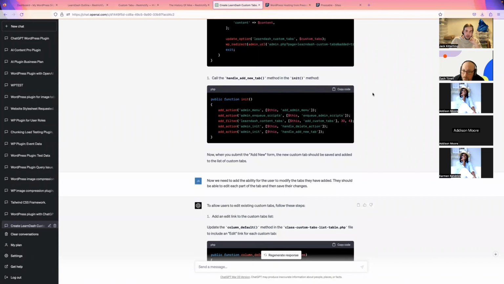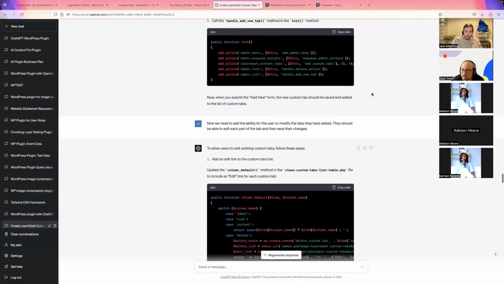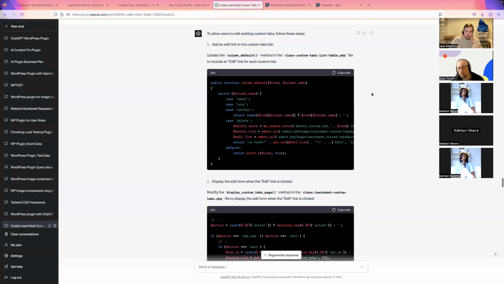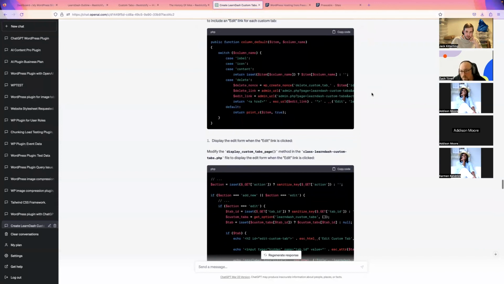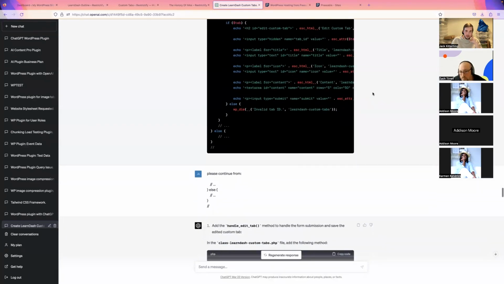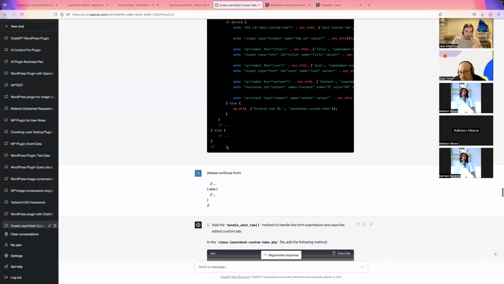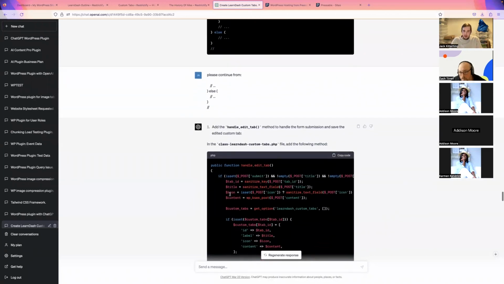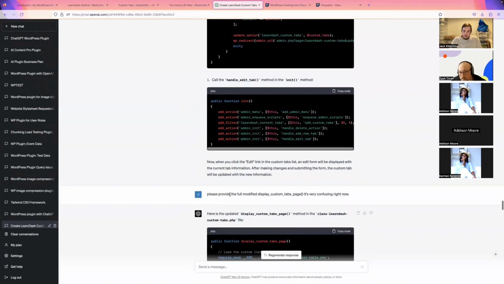But now I want the user to have the ability to modify the tabs they added. So I want to be able to edit each part of their tab and save their changes. It's like, yeah, we can do that. This is what you need to do. So it walks us through that a bit more, gives us all the necessary code. And then you can see here, it does its usual thing of running out of tokens. I'm like, hey, please continue from here. And then it follows that through.